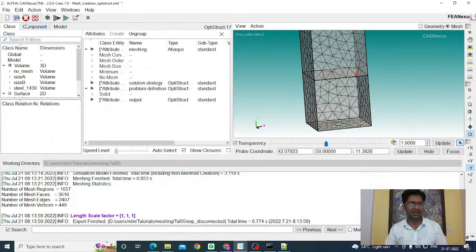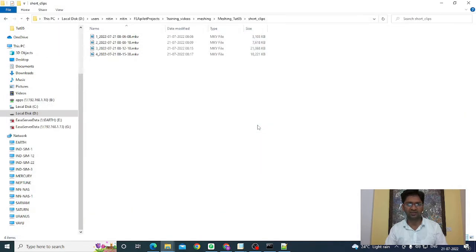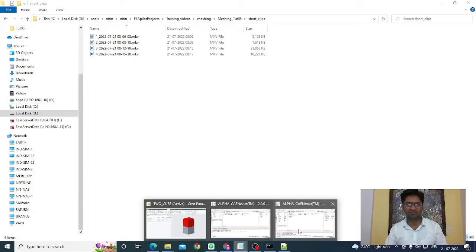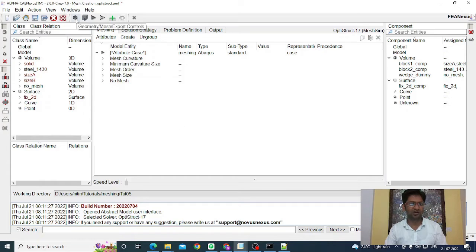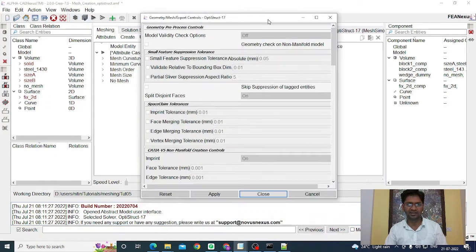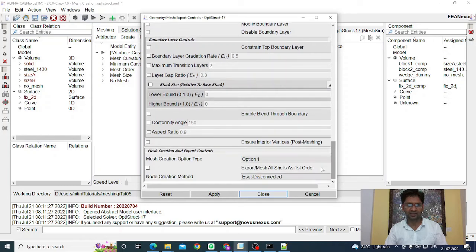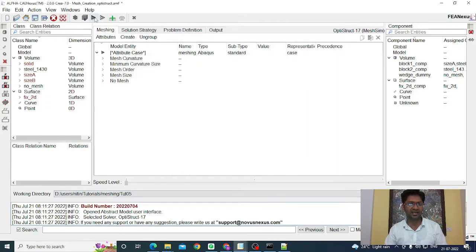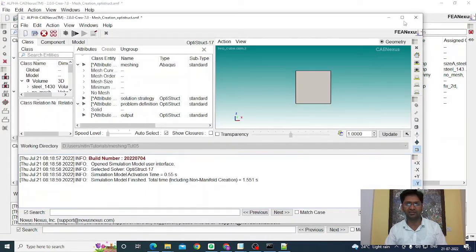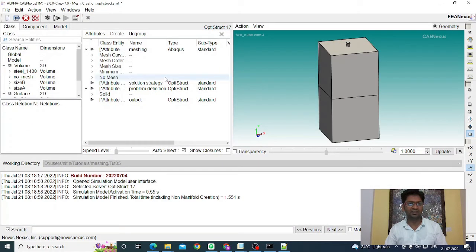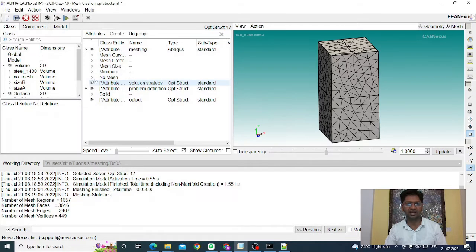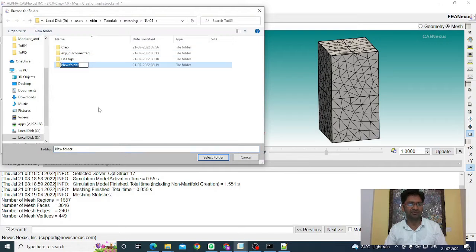Now for that, I'll close my simulation model. Then in the abstract model file, I'll just go in the mesh control setting. Then towards the end, I'll just set my node creation method as set connected. I'll click on apply and close, and I'll again create the simulation model. After that, I'll quickly carry out the meshing, and I'll just export this file as well.